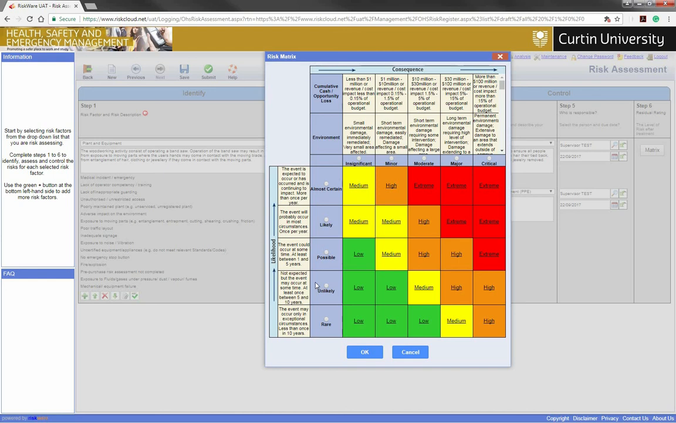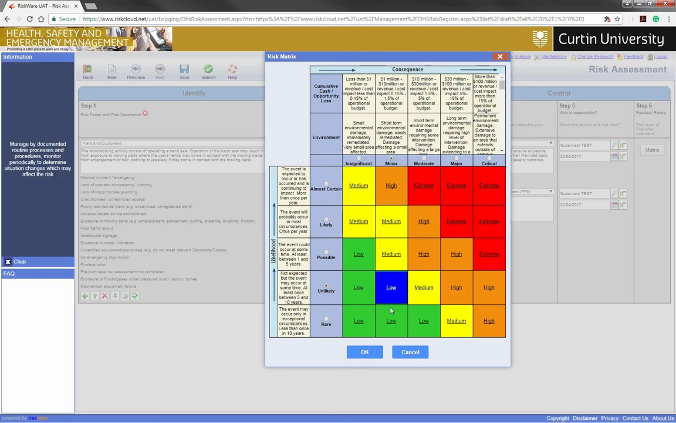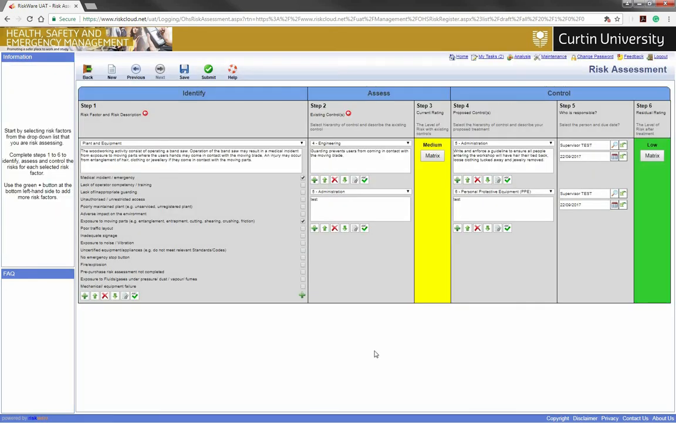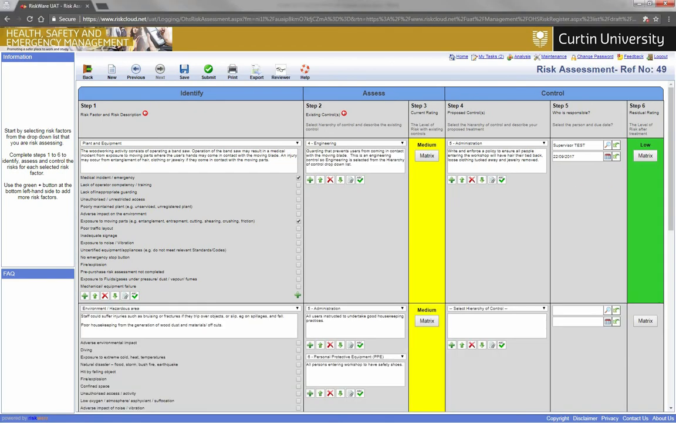For example, the likelihood of entanglement injury by the moving bandsaw parts with both the guarding and the new guideline in place may now be unlikely. If an injury occurs, it may still result in medical treatment, with a rating of minor producing an overall risk rating of low. As you can see through this process, the risk assessment helps you to identify controls to reduce the risk as low as reasonably practicable.